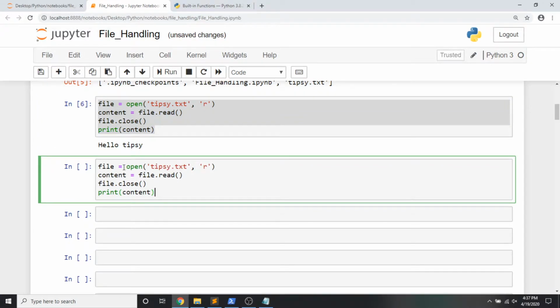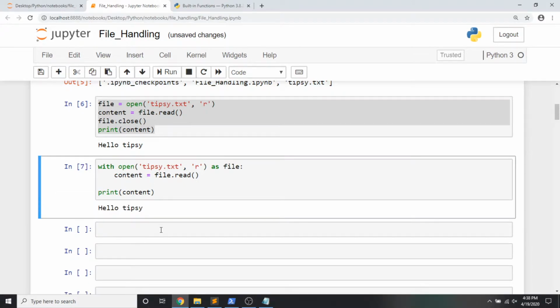I'm just going to say with open the file name in the mode as file. I'm going to indent the block of code that I want performed in the context, and then all I have to do is dedent, and this manager will take care of the close for me. And the output here is the same as if we had just handled the open and close ourselves.